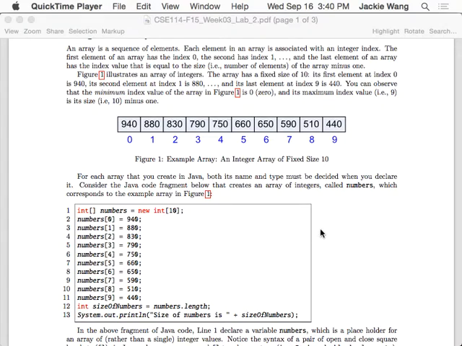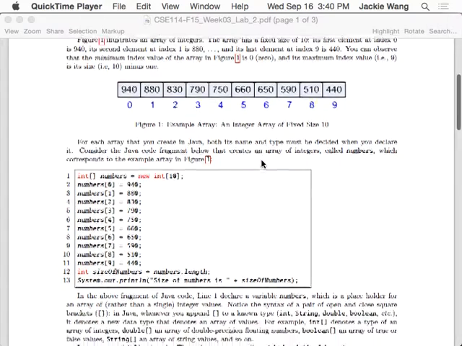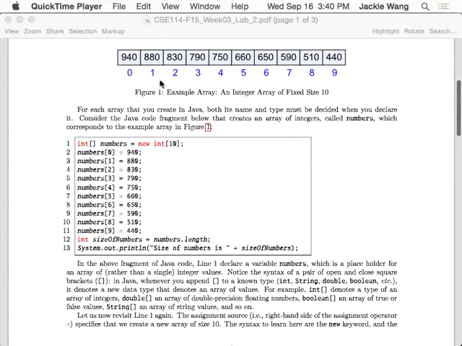Let's do some exercise on the arrays. So as you can see in Java, the array looks like this. You simply have a sequence of something. You can have a sequence of Boolean values. You can have a sequence of strings. But in this case, we simply have a sequence of integers.